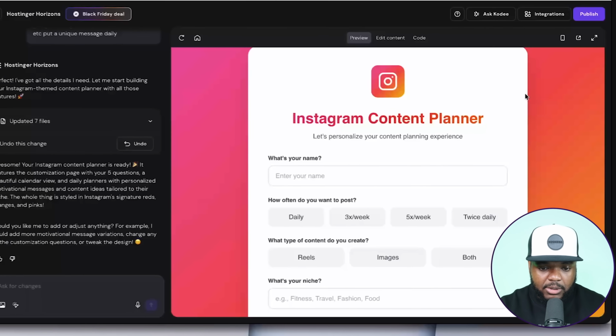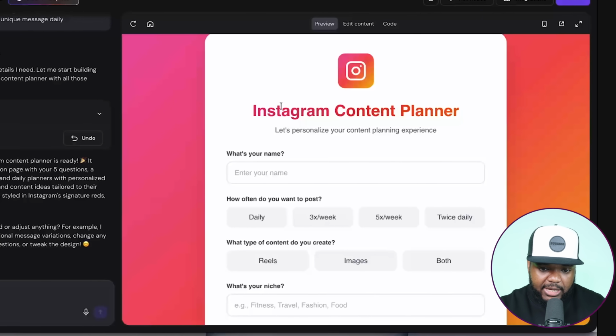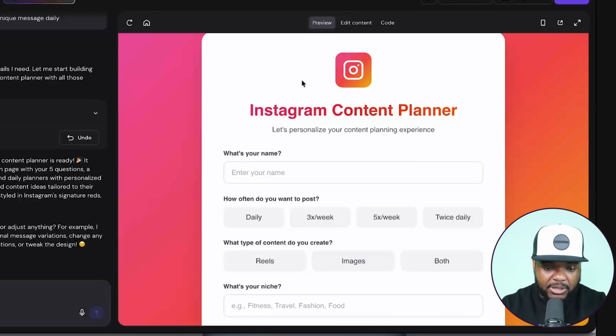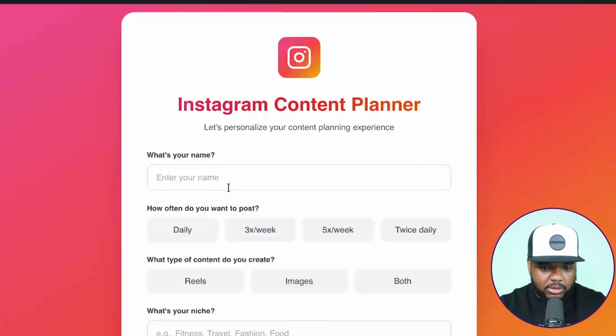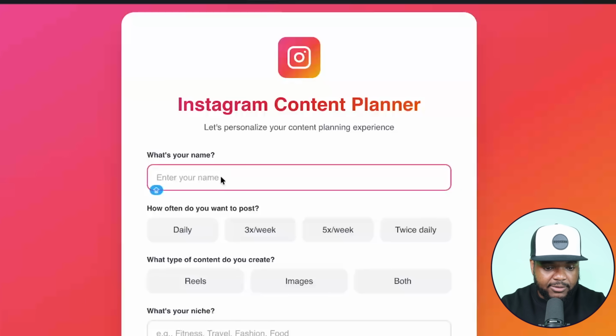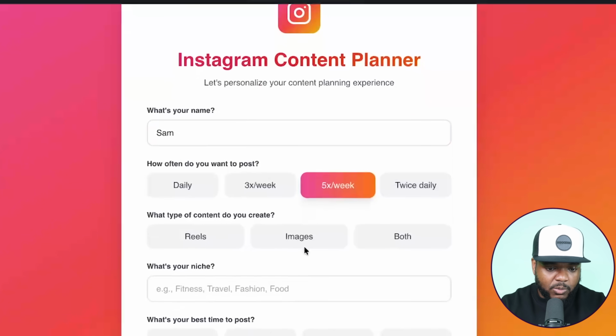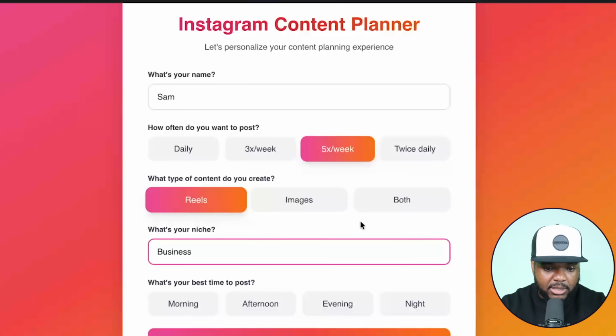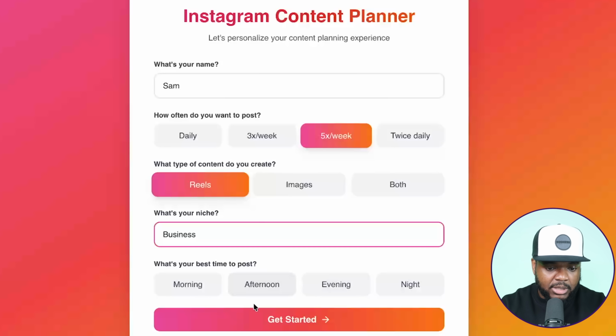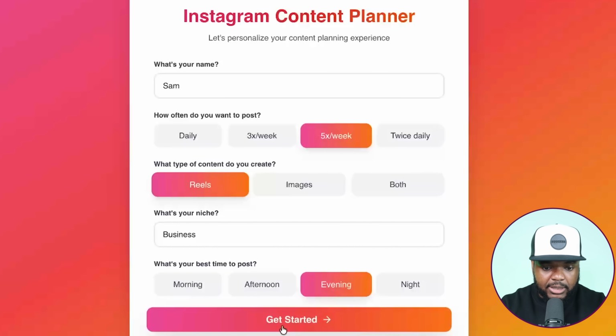All right, perfect. So here we go. This is the interactive planner to help people with their Instagram content. So if I just make it full screen, let's get a better look. Okay. So as we can see, initially it's going to ask a couple of questions. So let's fill this out together. Just going to enter Sam. I'm going to say that I post 5 times a week. I post reels. My niche is, let's say, business. And I'm going to say I post in the evening, and I'm going to click on get started.